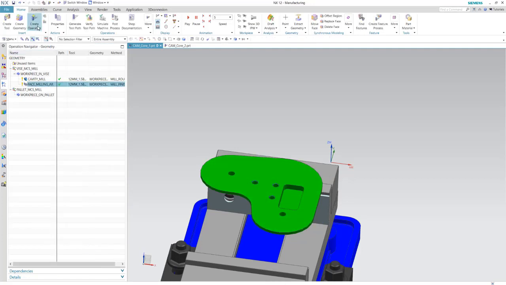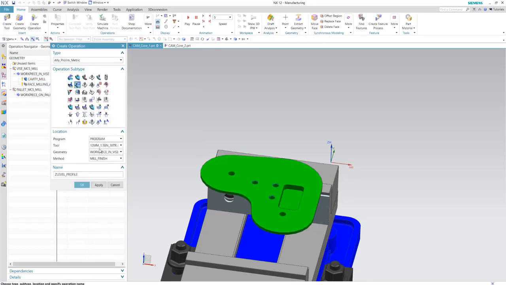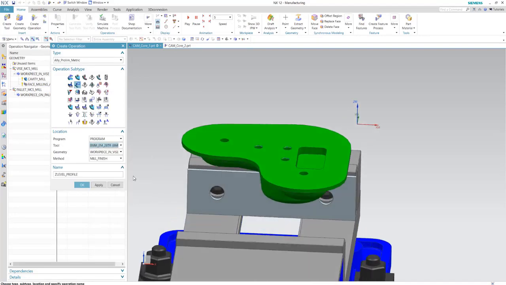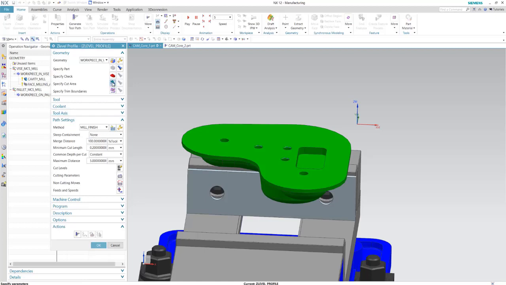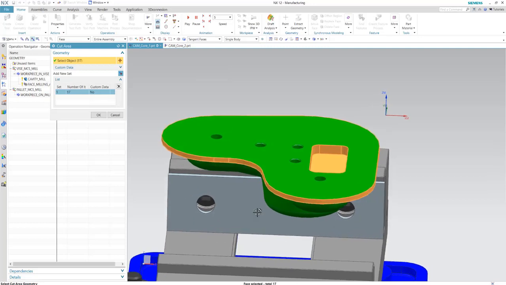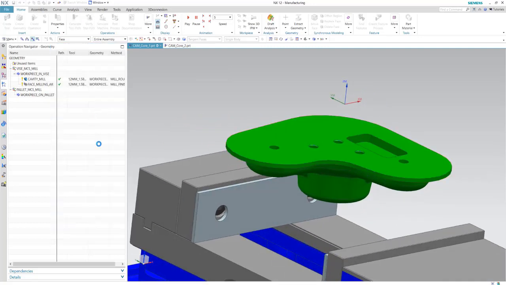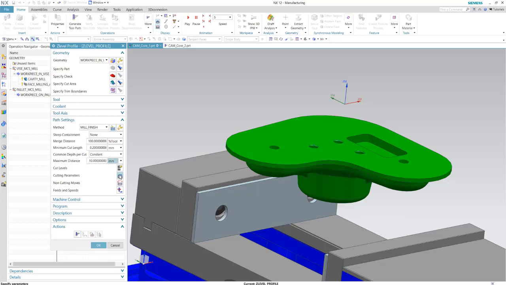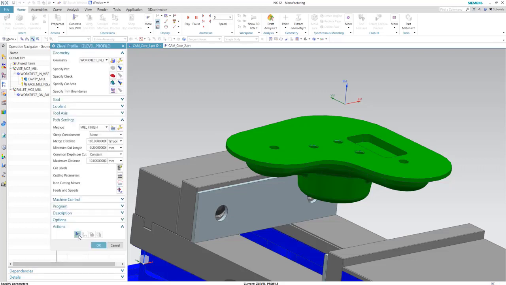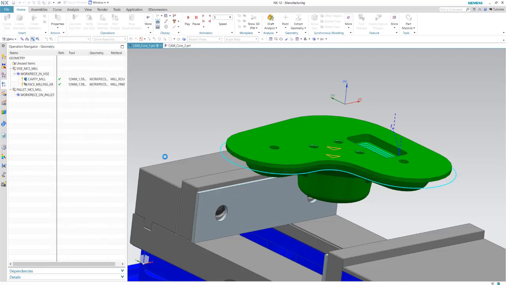And I'm also going to create a Z-level profile operation with an 8 millimeter end mill just to cut the pocket. We'll cut the outside of this part as well. So we'll specify our cut area. We'll cut the pocket and the outside of the part. And I want to cut that face of that pocket, so I need to cut between the levels. And we'll generate this operation. So this will go in and finish the outside of the part and the pocket and the floor of the pocket as well.